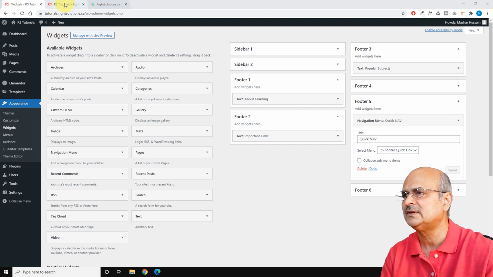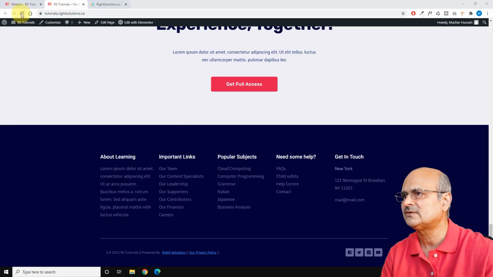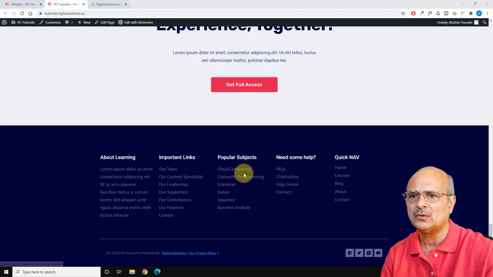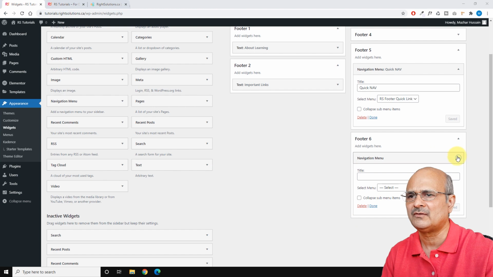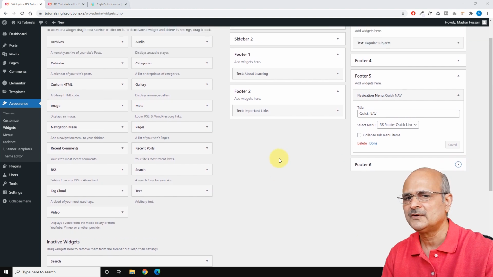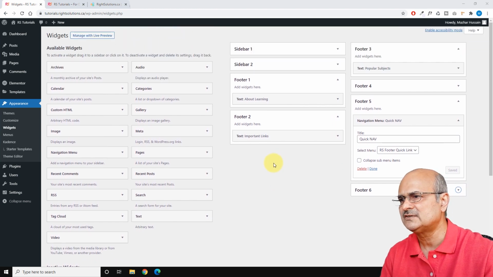So let's go and see the page here. Let's refresh the page, and here we go. You can see this is the newly created menu in your footer here. Let's go back to footer 6 here. The navigation menu is available there if you want to select any menu, but we did not add footer 6 to any place on the website. So that's pretty much it with the widgets and the menu here.